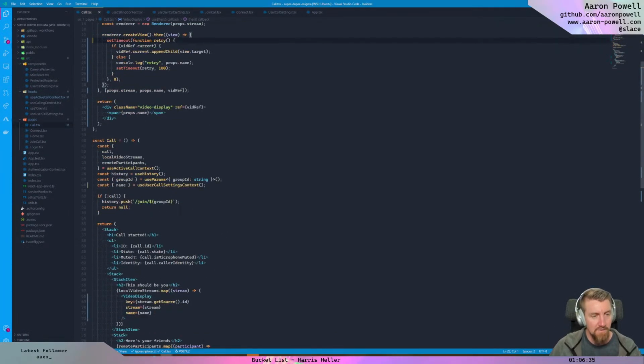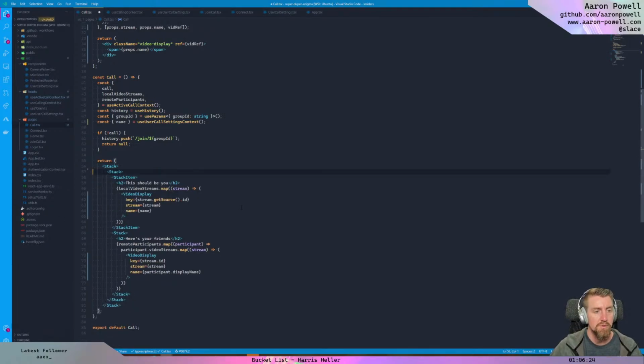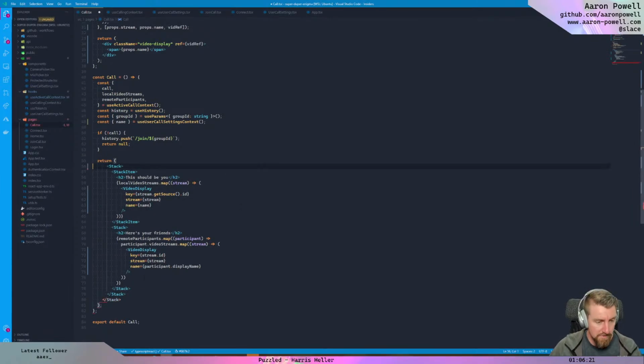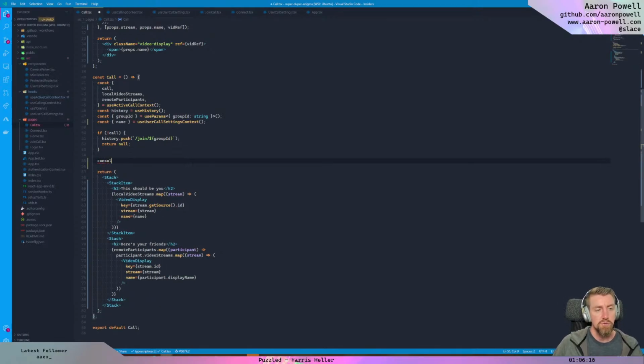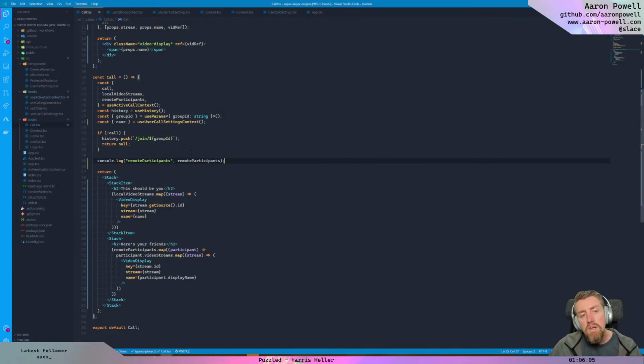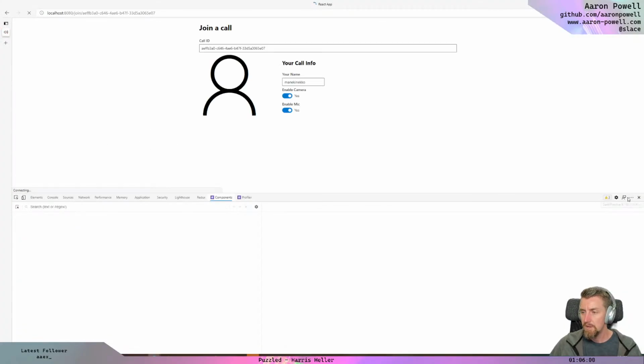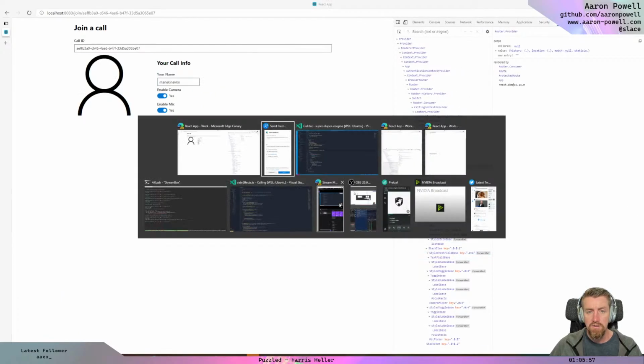Leave that for now. Let's get rid of this information because that's not really of relevance to us anymore. And we'll get rid of this extra stack because I've got one too many stacks now. I am going to console.log the remote participants and then remote participants. Let's just have a look. Who is in our remote participant list? Pop that to the side.